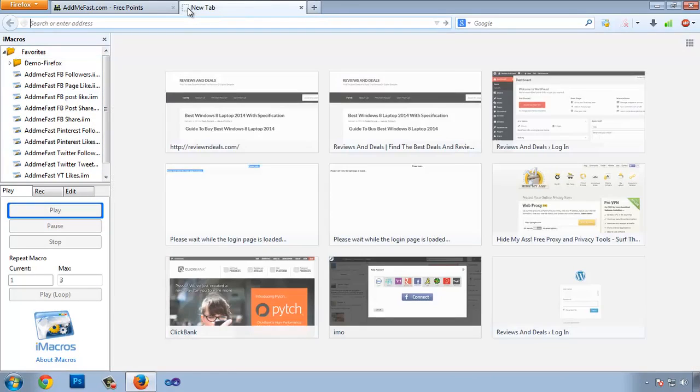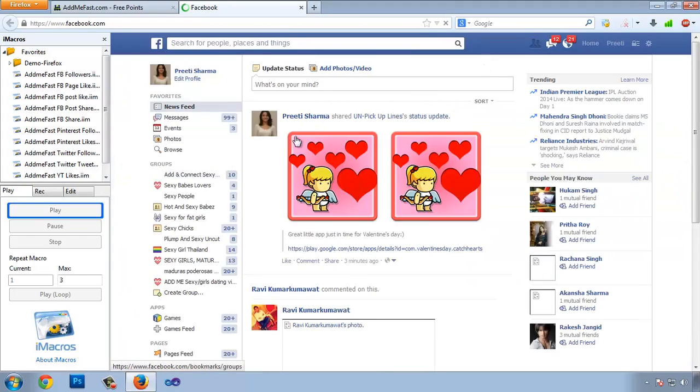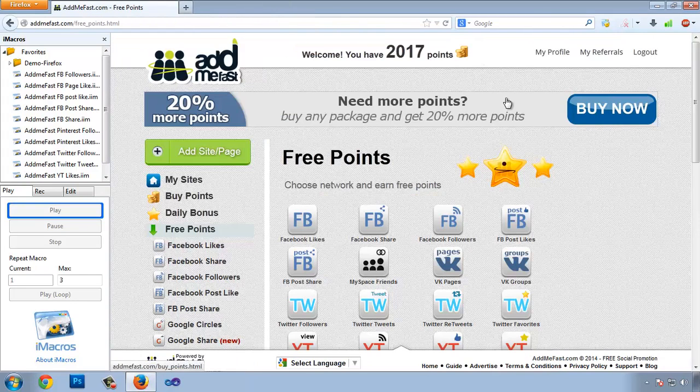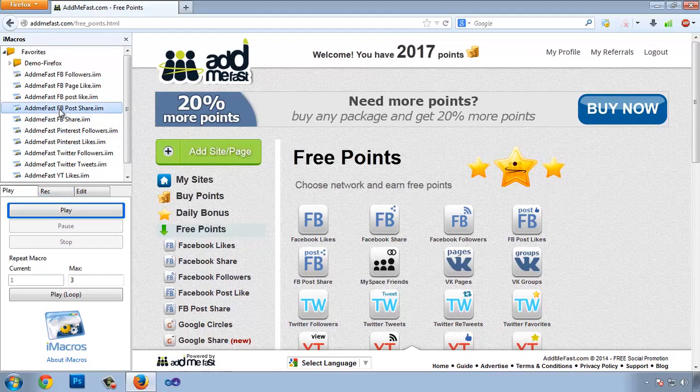Okay, and since we have already logged into Facebook, let me check it. Log into Facebook, close your Facebook, and then you can select any Facebook script. Okay, say Facebook post share. Select it, and if you press play, it will run one time, and if you set the loop to current 1 and max 15, it will run 15 times. It's all up to you how much you want.